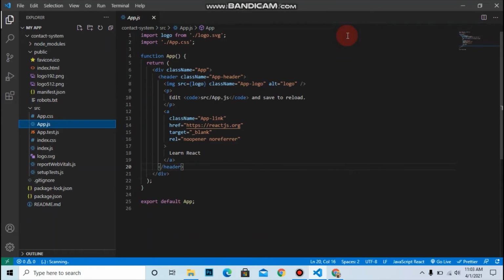Let's make one functional component and one class-based component. We have a functional component, that is app.js. It is like a JavaScript function which returns the HTML. So in the functional component, we use the keyword function and the name of the function. Inside the curly brackets, we return the HTML code. Then in the last, we export the functional component.